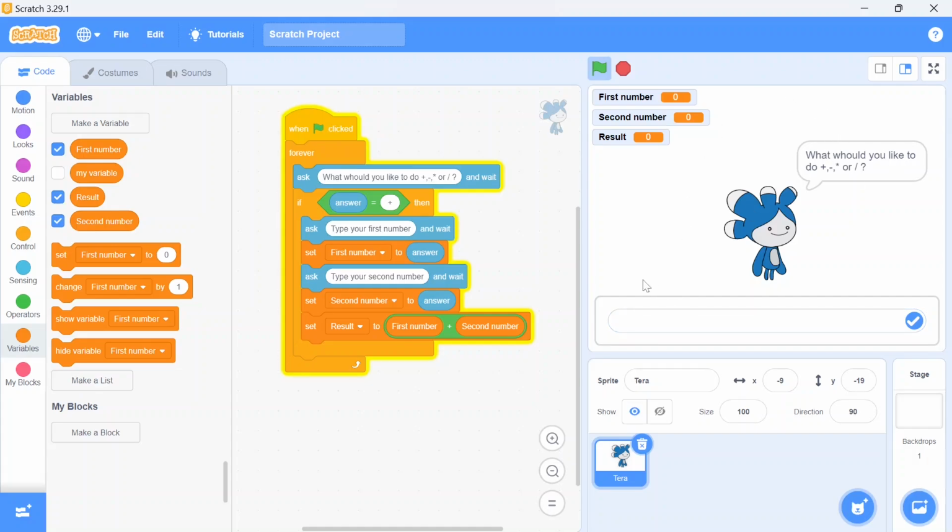First, what would you like to do? I will type addition. Now I just click on this right tab and you will see type your first number. I will type 34 and you will see it's 34. Now you can see 34 is written over here in your variable because we set first number as the answer, so you can see it over here.